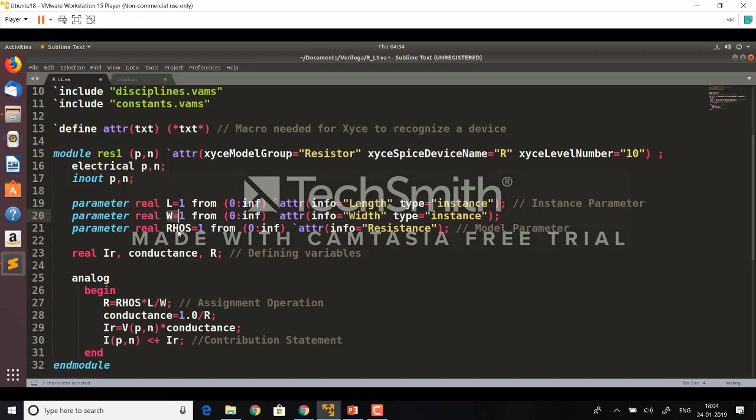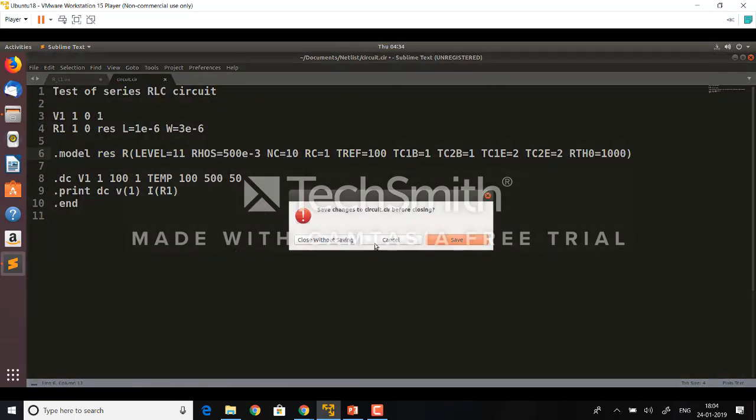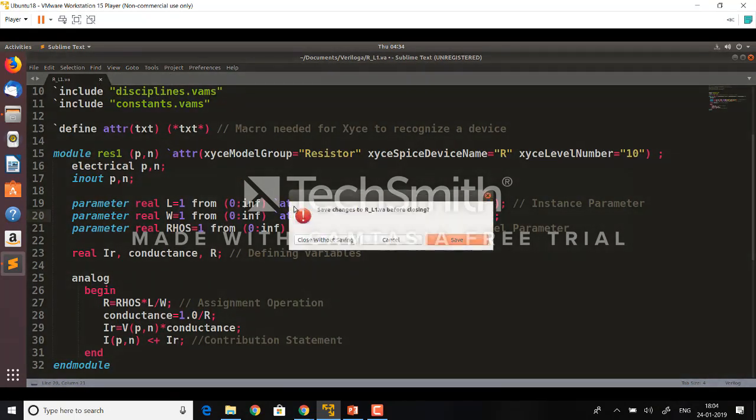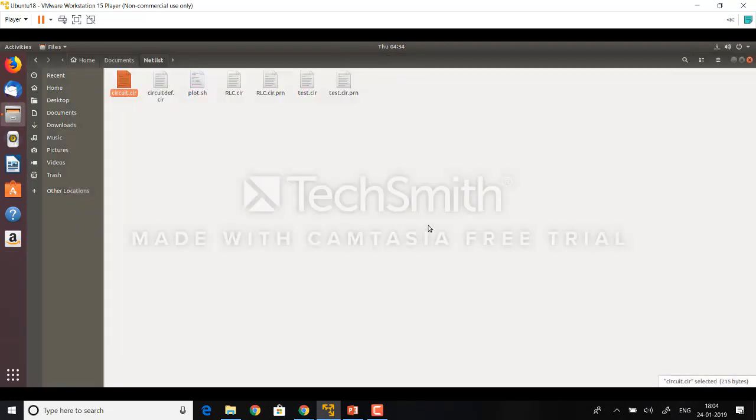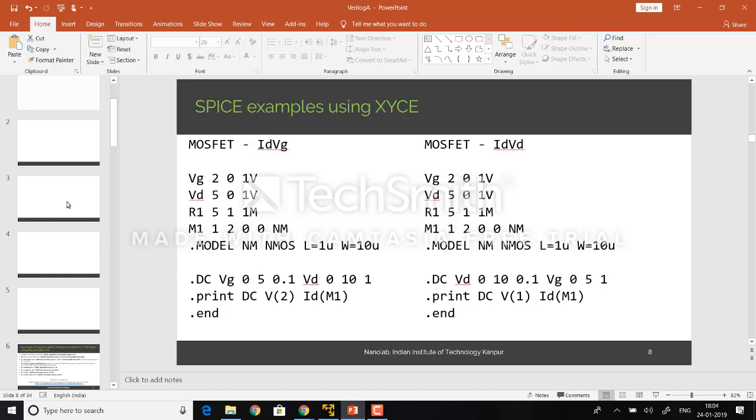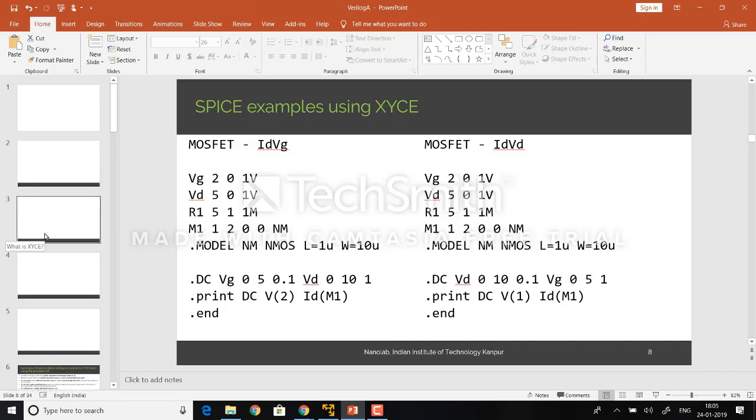Okay, let's move to something maybe more complex, this one. Close without saving. Now I've written a Verilog-A file, this R_L1. Everyone has it, don't change it. Now what we need to do is, Xyce is a SPICE simulator. I explained this yesterday, I'll show you again.